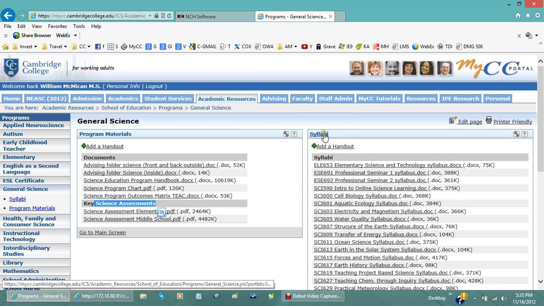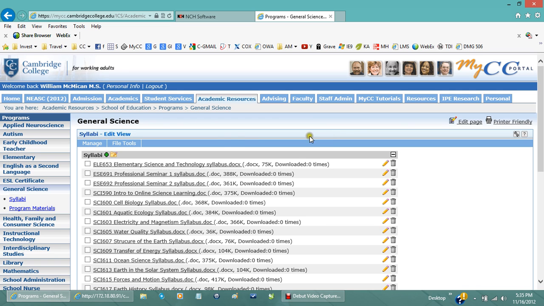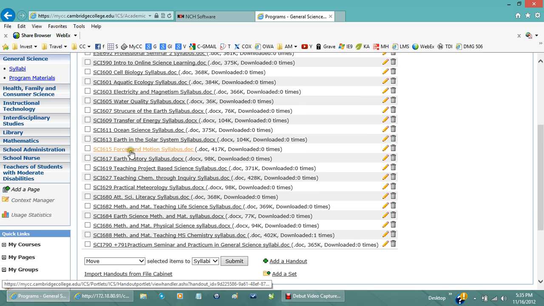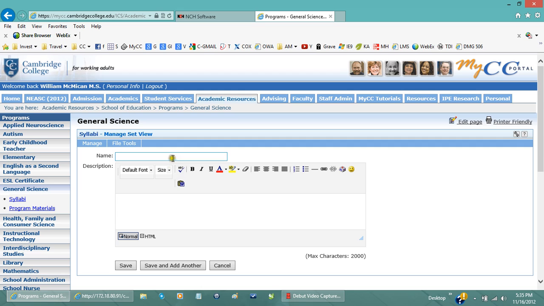Under the syllabi, I'll go ahead and make that go large now. We would see that we've got all of our syllabi listed here. I have some options. If I wanted to add some or move some somewhere else, I could check them off and move them to a set if there was a set there. I'll create a set just so you can see. I add a set, and this will be General Academics.